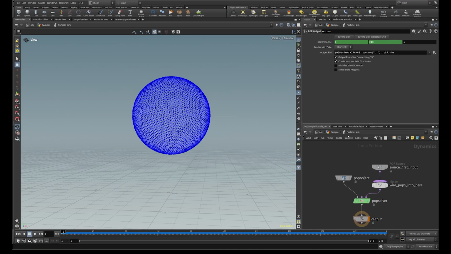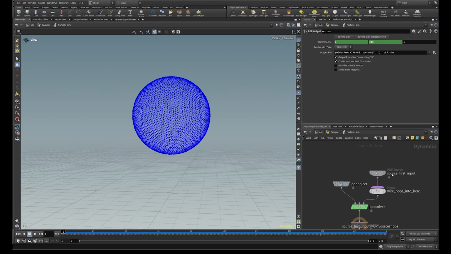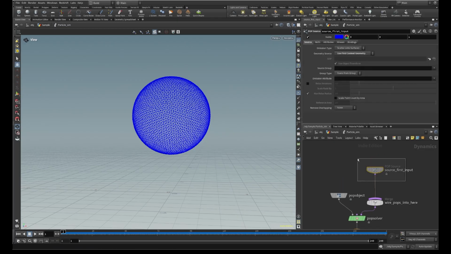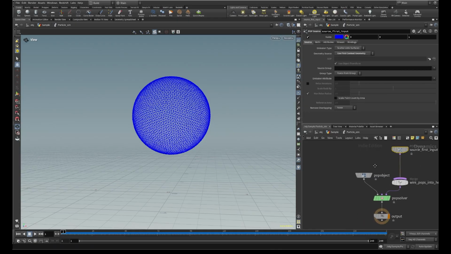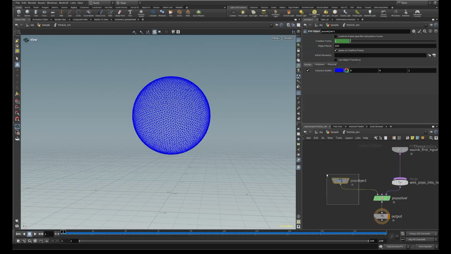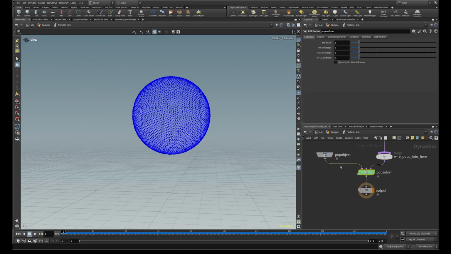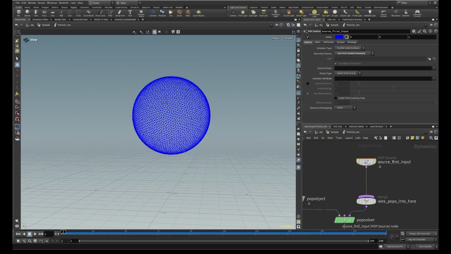Inside our pop network, you will find a pop source. This pop source is where we generate our particles. This pop object is where we store our particles, and this pop solver is the brain of this particle sim. In the pop source, we generate our particles and define where we are going to generate them. By default, we are emitting our particles scattered on the surface, which means we are generating them on the surface of the sphere.